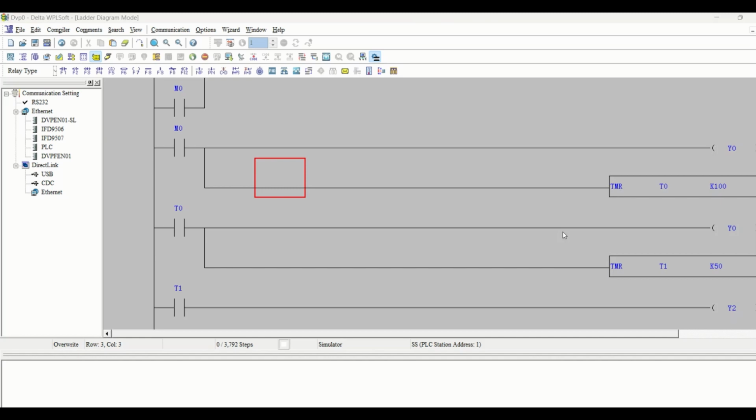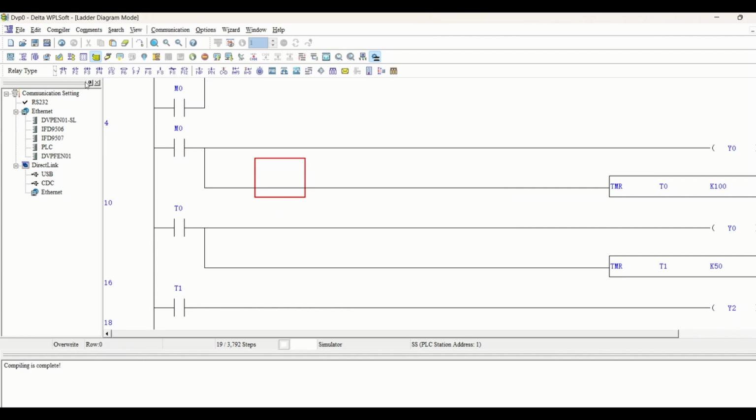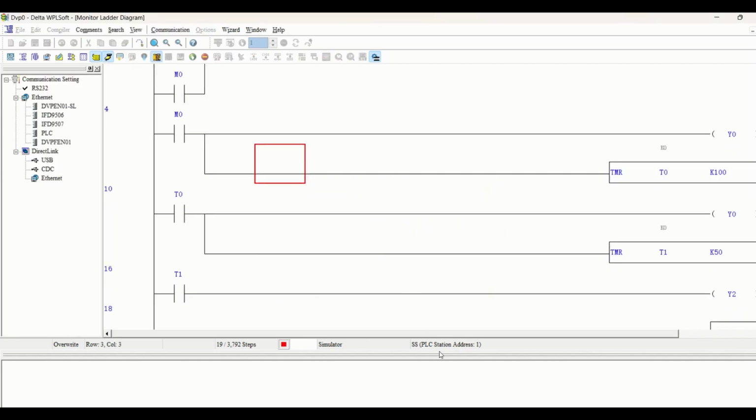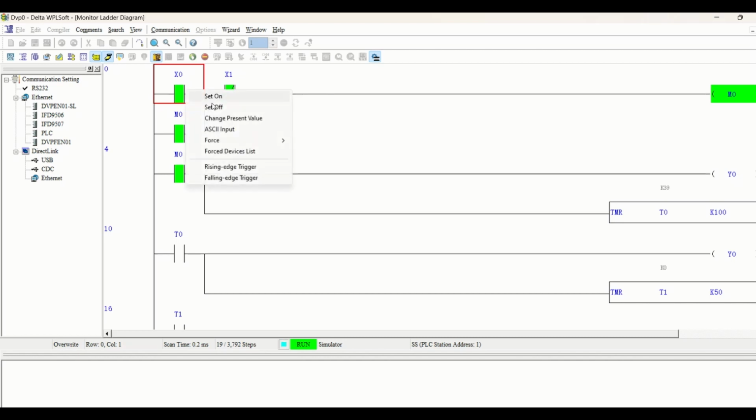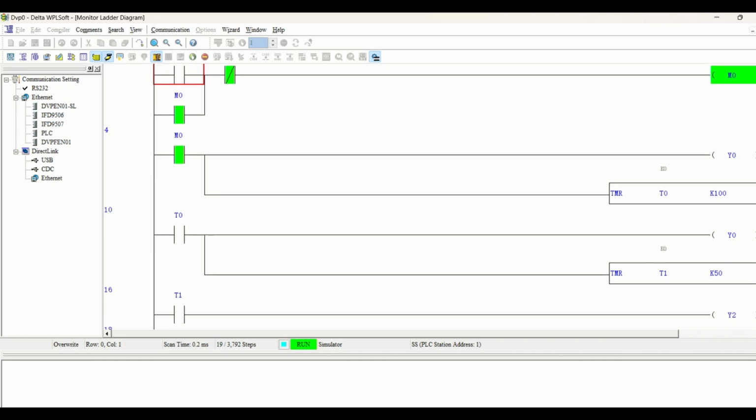Let's run this program. Compile it first, compile, go online. Then start our PLC. Okay, we have started our PLC. Now let's see. We turn the start push button on, and what happens after 10 seconds?